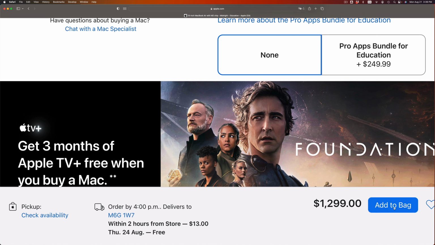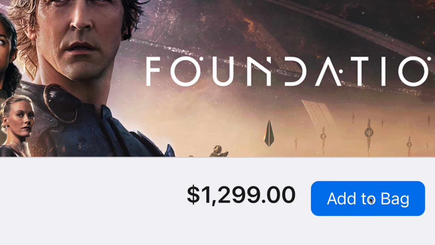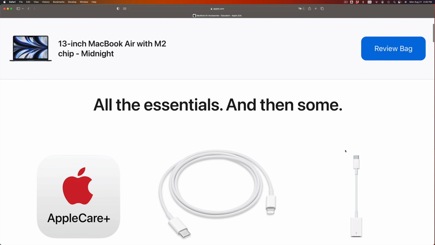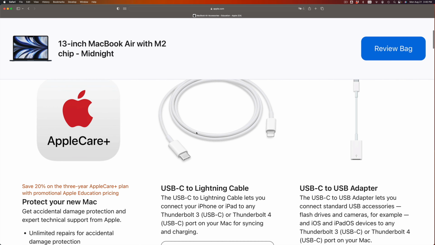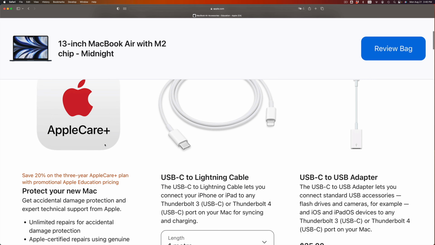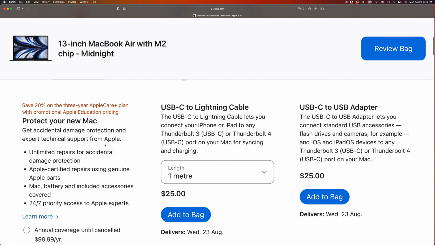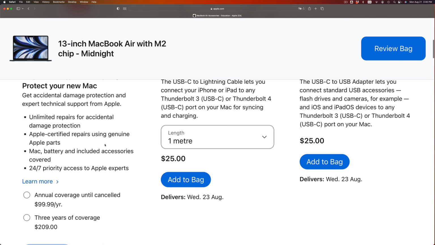So let's just add it to our bag. That's on the bottom right hand corner of our screen. Once again, add to bag. And if you scroll down a little bit, you're gonna see this. They do offer some stuff that you might need at the start, such as AppleCare. AppleCare is pretty good, especially if you're gonna travel with the Mac a lot. If you're not, don't buy it.